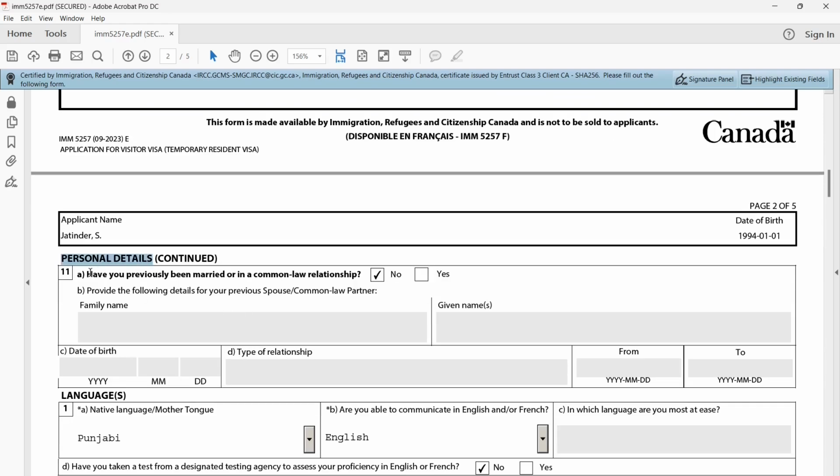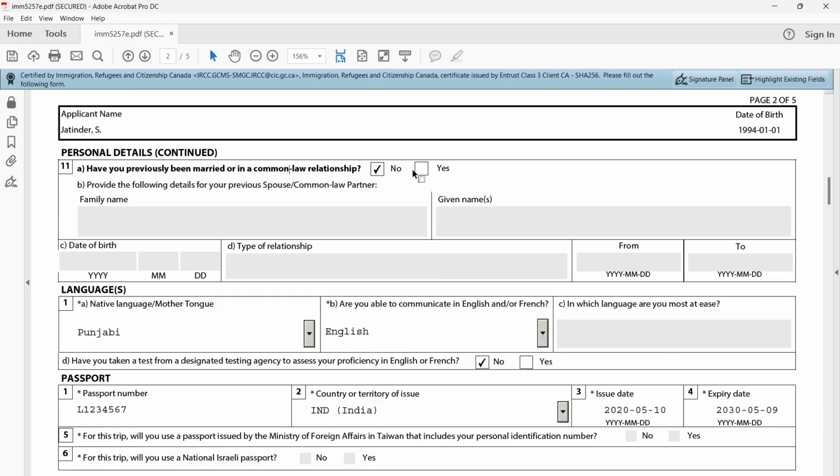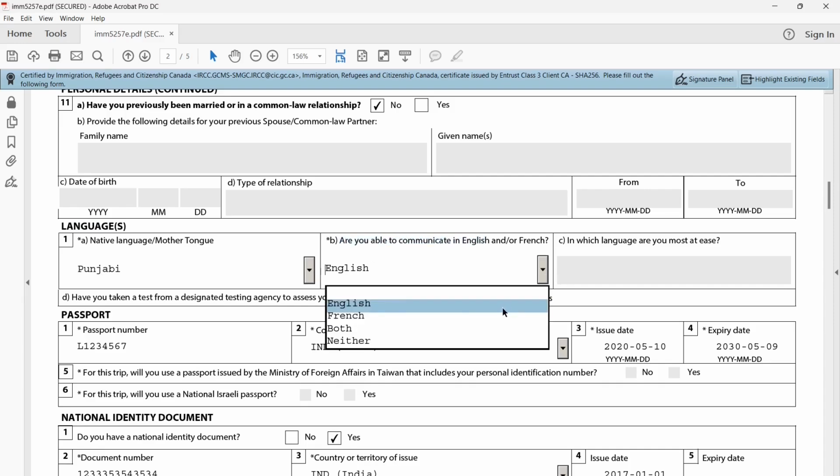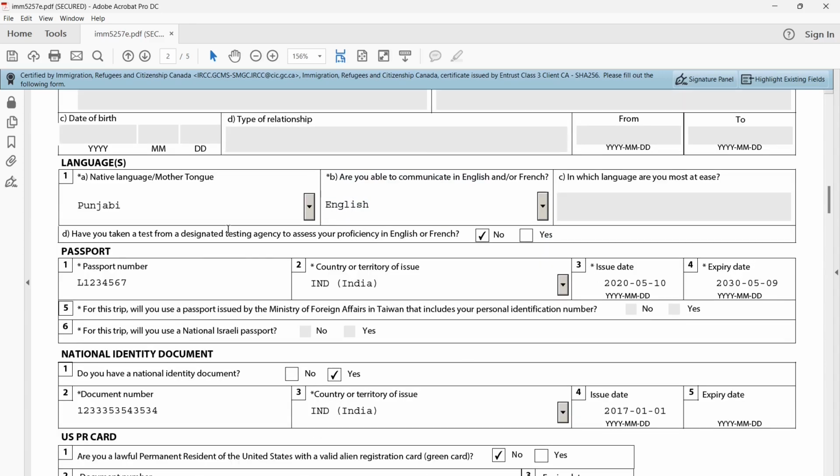Have you previously been married or in common law relationship? No. You can answer as per your situation. Next is language. So you need to select your mother tongue here. And then are you able to communicate in English or French? So I have selected here English. Have you taken a test from a designated testing agency to access your proficiency in English or French? So if you have valid IELTS score, then you can enter yes. But if your score is expired or not valid anymore, then select here no.